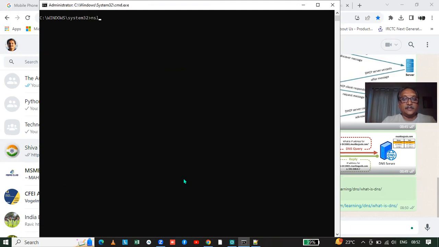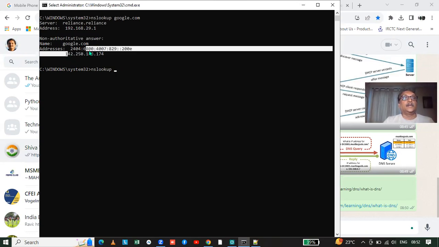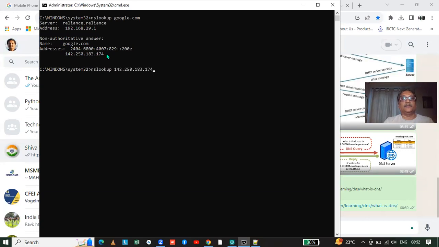So you can also type nslookup google.com, nslookup followed by the name. It is resolving the addresses, name to IP and IP to name. So that is forward lookup and reverse lookup. These are a few very, very important commands that you have to memorize.